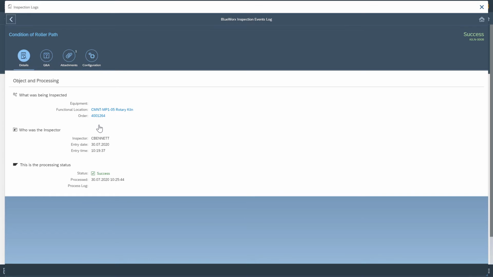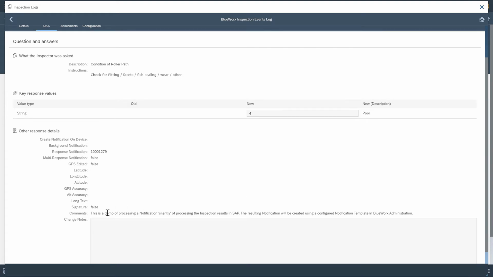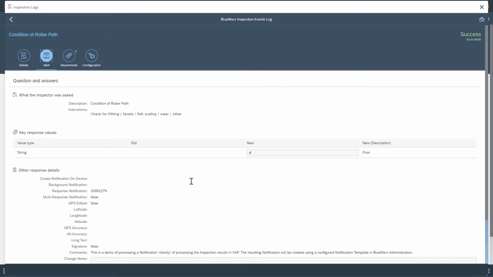Go and have a look at another one, the condition of the roller path. This is a condition grading one where I marked it as being poor. So I was asked this question, I marked it as poor, and you'll recollect at the time that I entered in some comments and said that I would show you later how this transformed silently into a notification when processing in SAP automatically, as opposed to forcing the user to create it on the device. And I'll go into SAP shortly and show you that. Just take a note of this notification number.